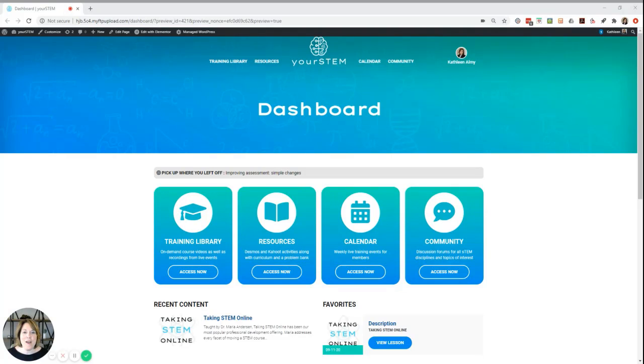So let's take a look around the yourSTEM membership so you can see what we have so far, and I can give you a little idea how things work and how they will be working. So the first thing is, after you have logged in, you have access to your dashboard. And if you ever can't find your dashboard, just go up to your name, and if you click, you'll have these options and you can get to the dashboard that way.